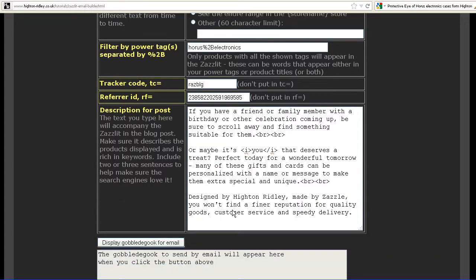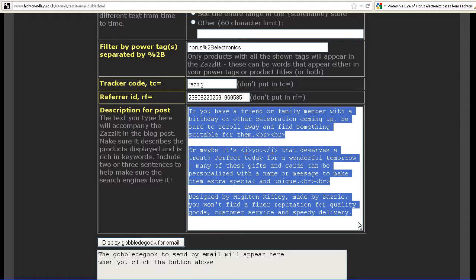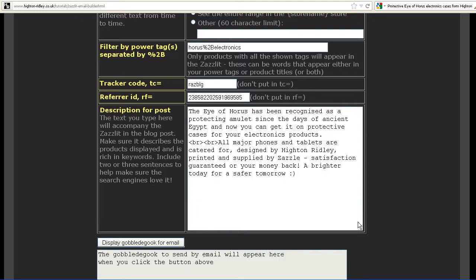Now into here goes the description text that's going to sit alongside the Zazzlit. I've already prepared some and I've got it ready to paste in. So here we go, and that's it pasted in. A quick word here. Those two breaks are a way of separating out one paragraph from the next. You could just use one break, but I like to have a blank line in between, and that's why I use two.